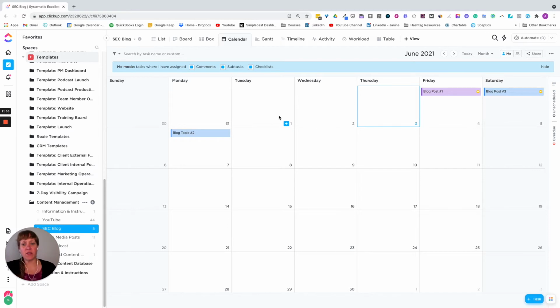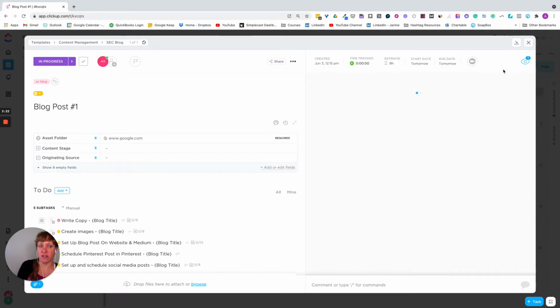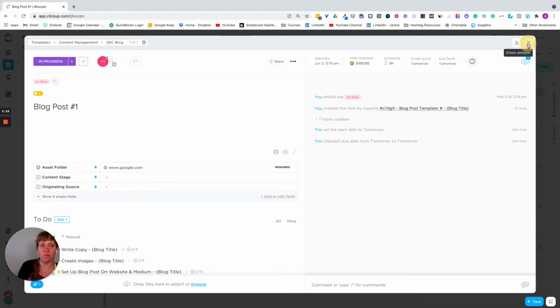I really like the calendar view, particularly when we're looking at planning for the month, content calendars, things like that. You can see the tasks. You can create tasks. You can move them around just by clicking and dragging. You can click on everyone. It'll show your team members. So you can select different people to see what their calendar looks like. And if you want to look at the task, you just click on it and it opens it up here for you.